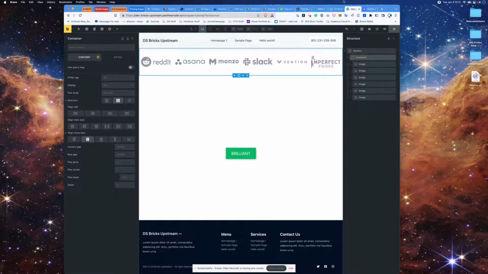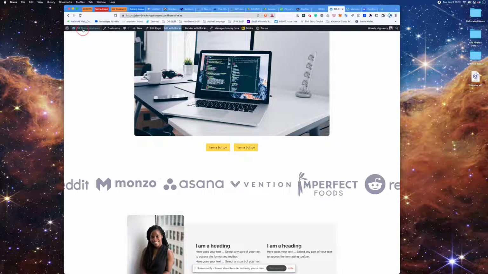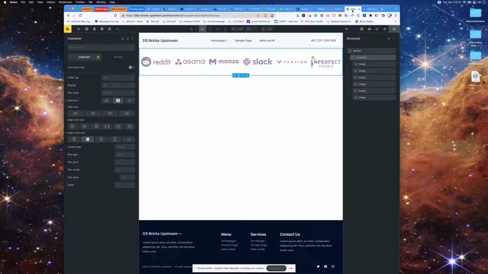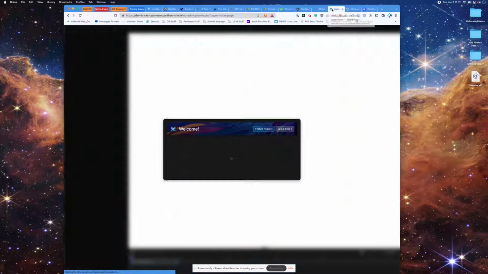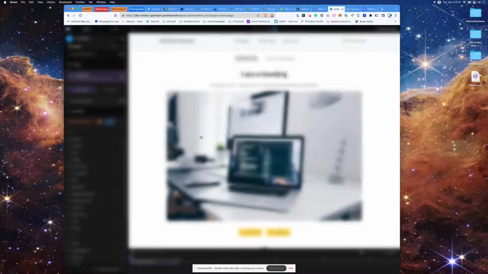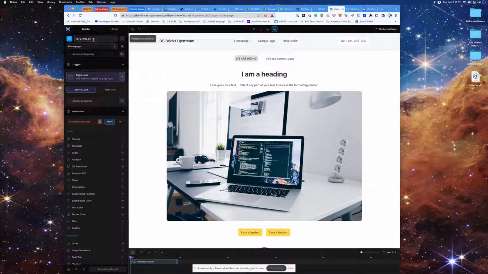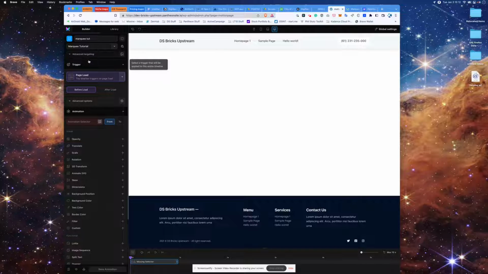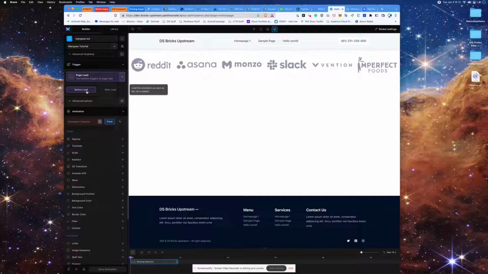Okay, so now we're going to come over to Motion.Page, and we are going to attempt to animate this page. What the heck did we call this page? Marquee tutorial. Select the appropriate page. There we go. So first off, we want to make sure that page load is our trigger, before load.